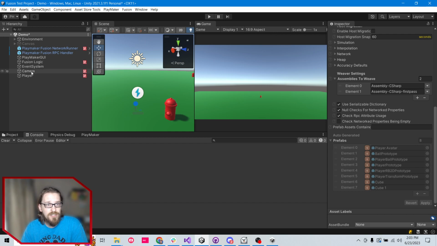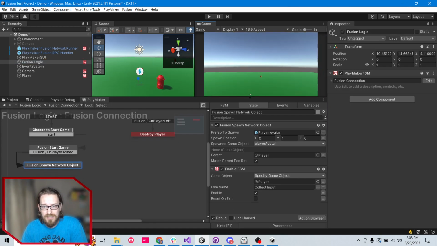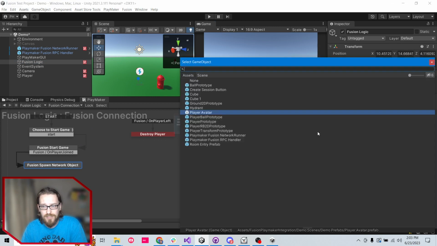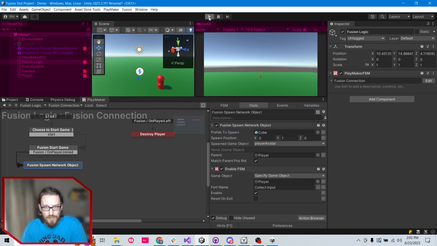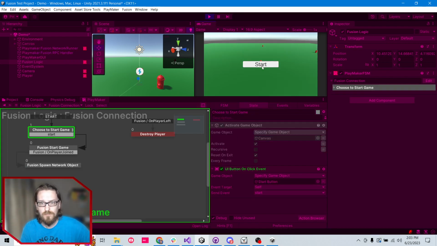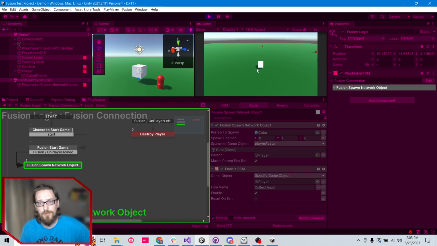And so now if I wanted to, I could come up here to my Fusion logic and instead of spawning this player avatar, we can spawn this cube instead. So go hit play and let's hit start. And there's the cube, and all the other players in the room would then see it visible.